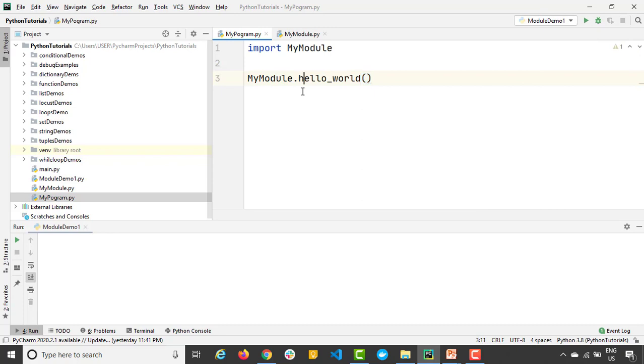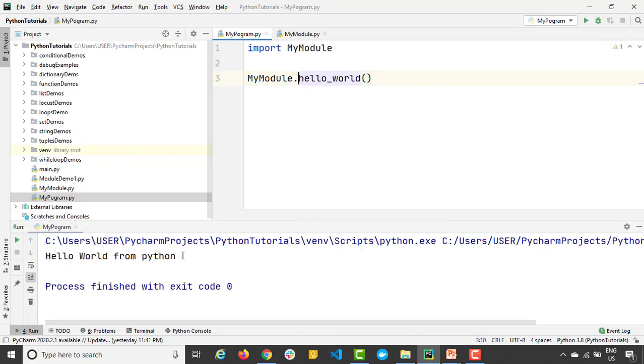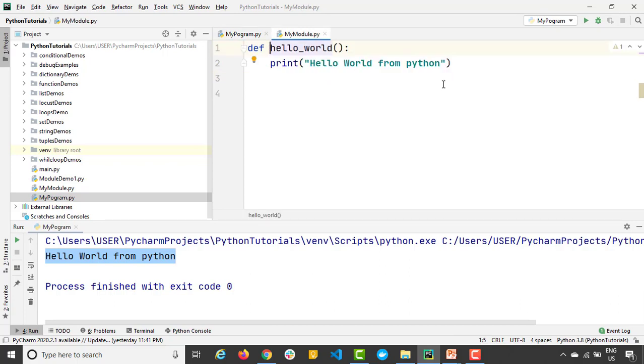Let's run this: right click and run, and you can see this output is coming from the function available under this module. If I open it, it says hello world from Python. What if I create another method? I will say def, let's say calculate EMI. Again, it's just some dummy value I will enter. I will say EMI is, let's say, 20k.